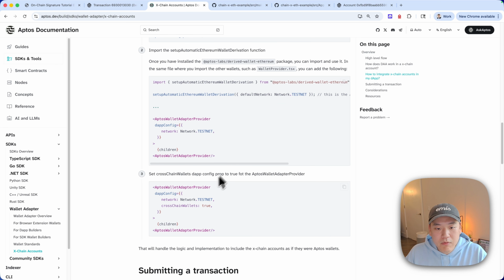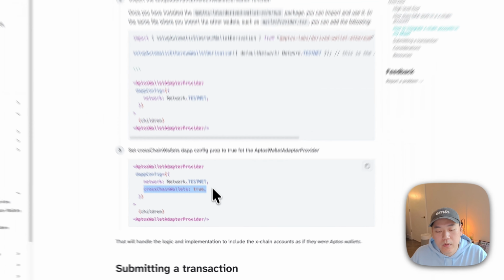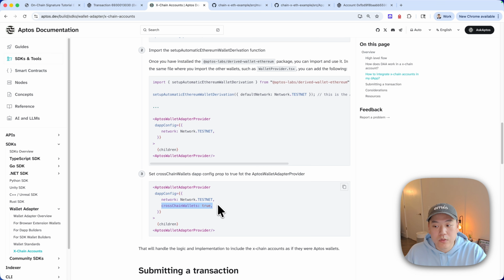Then we come down here and it says set cross-chain wallets dApp config props to true for the Aptos wallet adapter provider. So set up your Aptos wallet adapter provider just like how you would do it. And then inside of the dApp config, just add this line of code here. Cross-chain wallets is true. So that's one thing that you need to do.